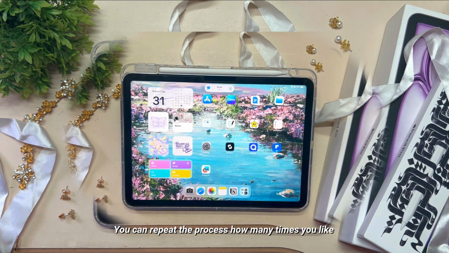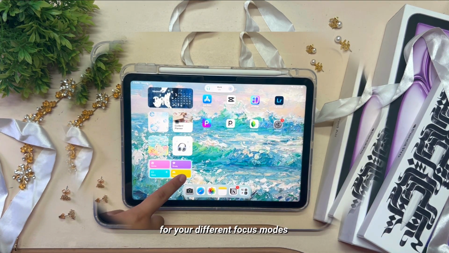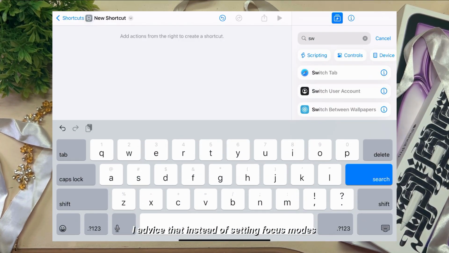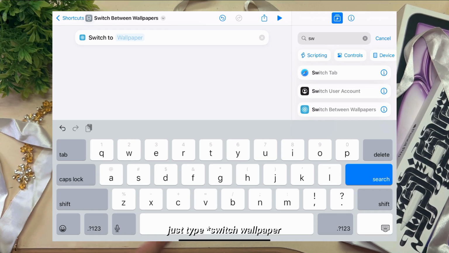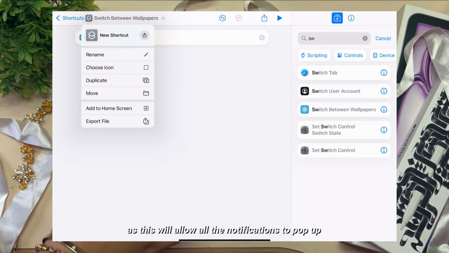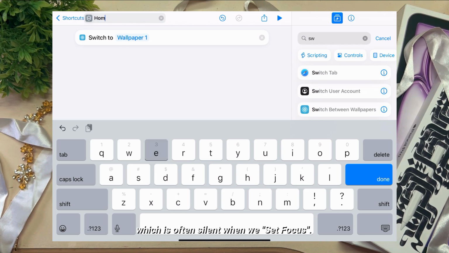You can repeat the process how many times you like for your different focus modes, but for your main home screen, I advise that instead of setting focus modes, just type change wallpaper, as this will allow all the notifications to pop up, which is often silent when we set focus.